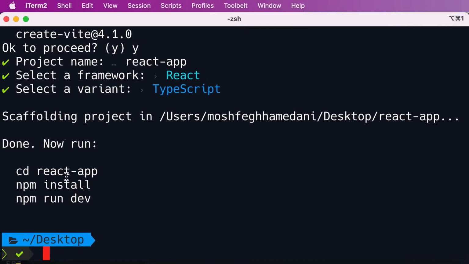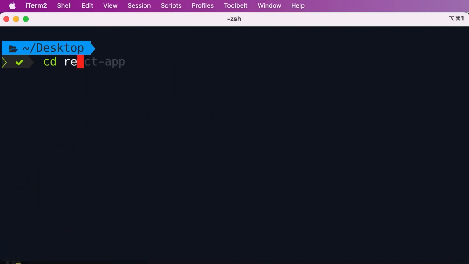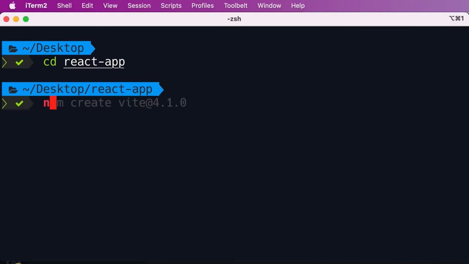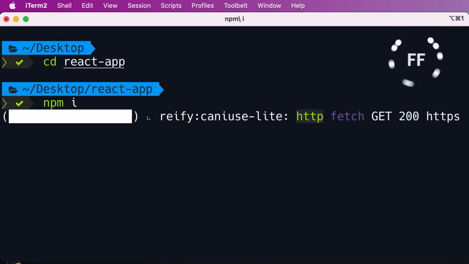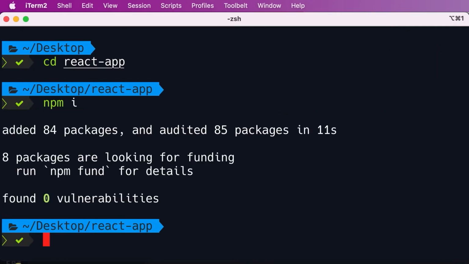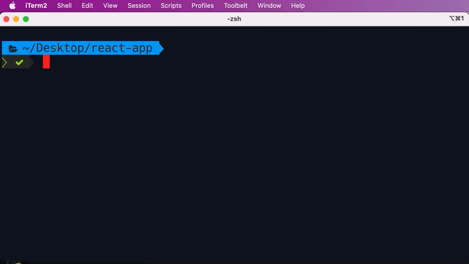Next, we need to go into this folder, install all the third-party dependencies, and run our web server. So let's cd into the react-app folder and type npm install or npm i, that is shorter. And with this, we can install all the third-party libraries. All right, now we need to open this project in VS Code. To do that, we type code period. If this doesn't work on your machine, simply drag and drop that folder into VS Code.